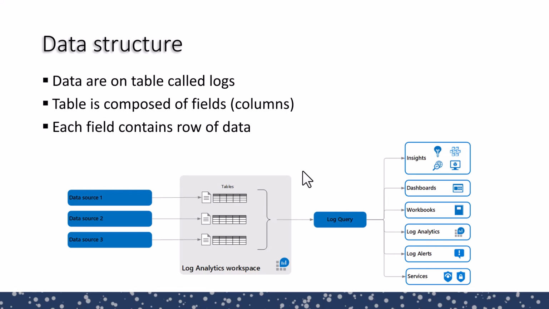Data structure of Log Analytics. All data are collected and integrated into tables called logs. All tables are composed of fields, where a field is a column. You have data in columns, and all columns are composed of rows of data.